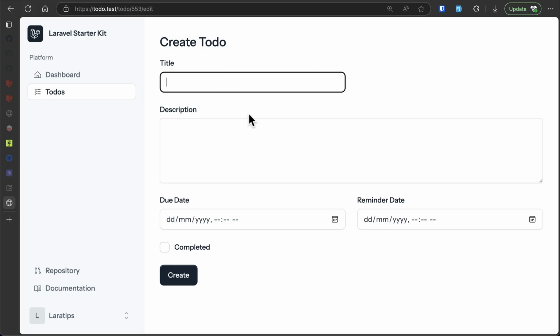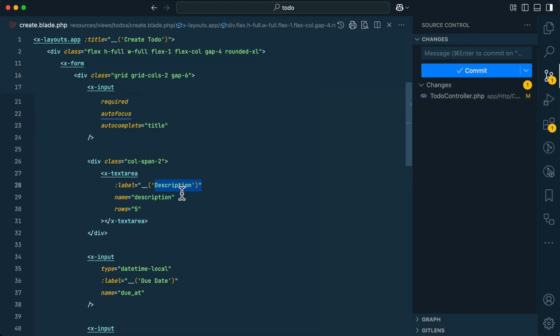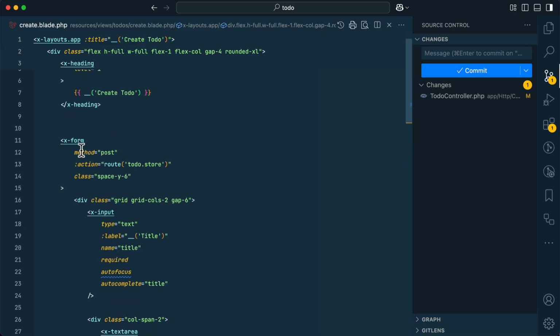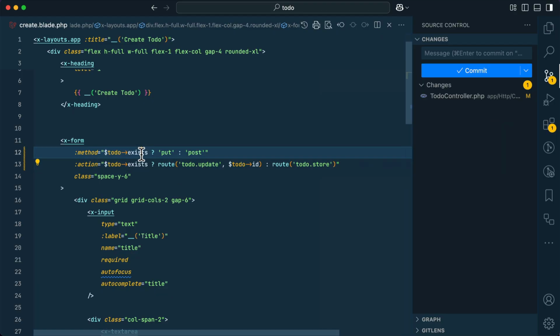Now let us go to this view to-dos.create and let us add some data over here. So here on the form, if it is a creation, we are just storing it, but if it is edit, then we are updating the data. For that, we have to just modify it like this. So there is this exists property on the model by which we can check whether the model actually exists in the database or not.